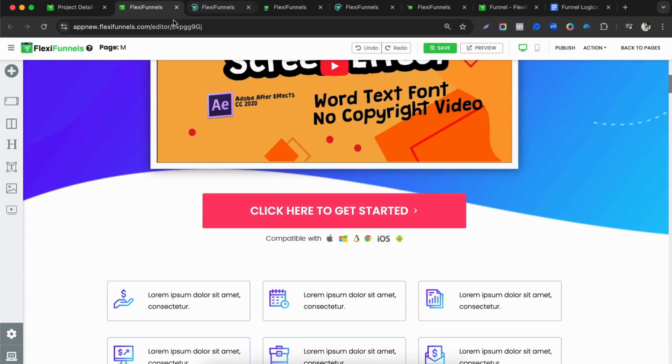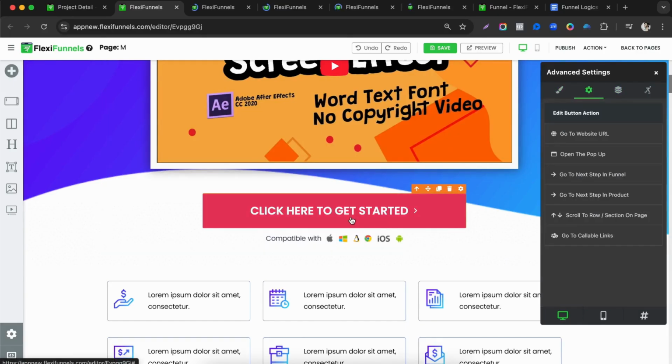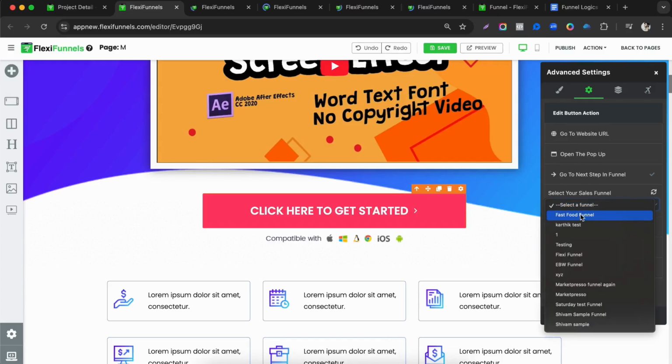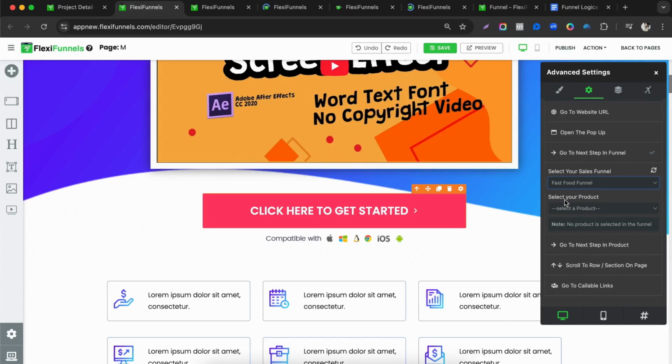And then let's see how our funnel works. So first of all, this is the main page. Ultimately, we have to click on funnel only. Okay, so now click on this, go to the funnel, go to the next step in funnel. And what was the funnel name? Which is fast food funnel. Click on the fast food funnel.